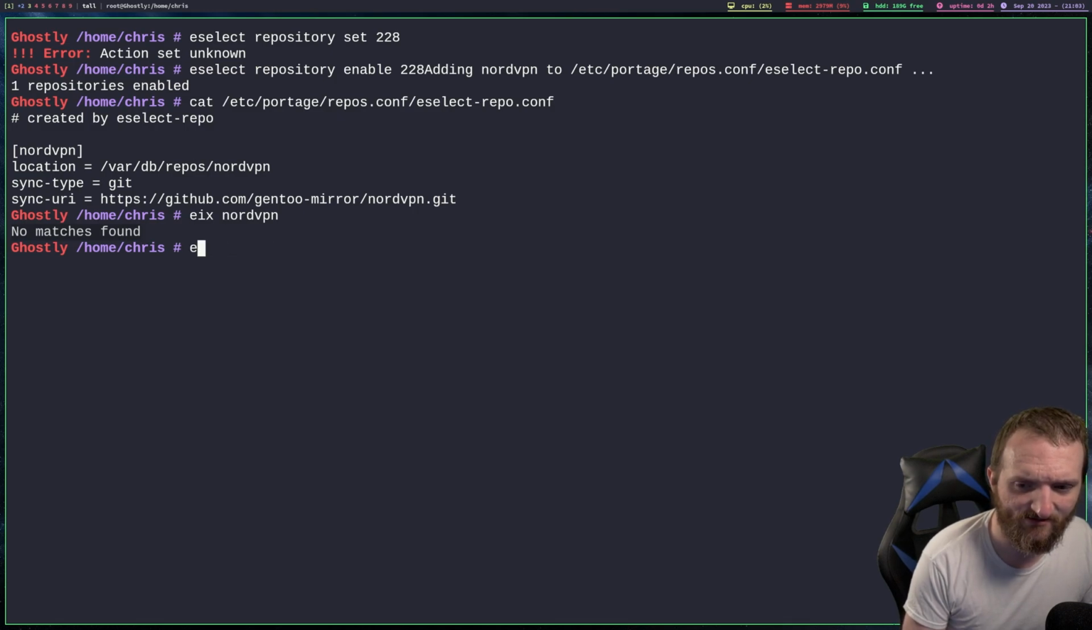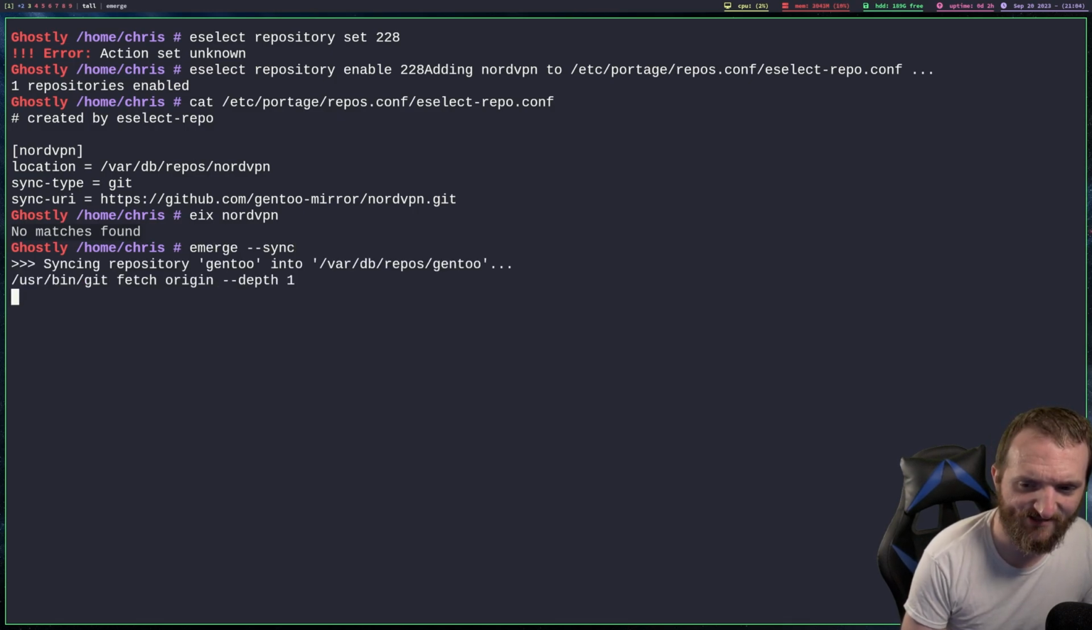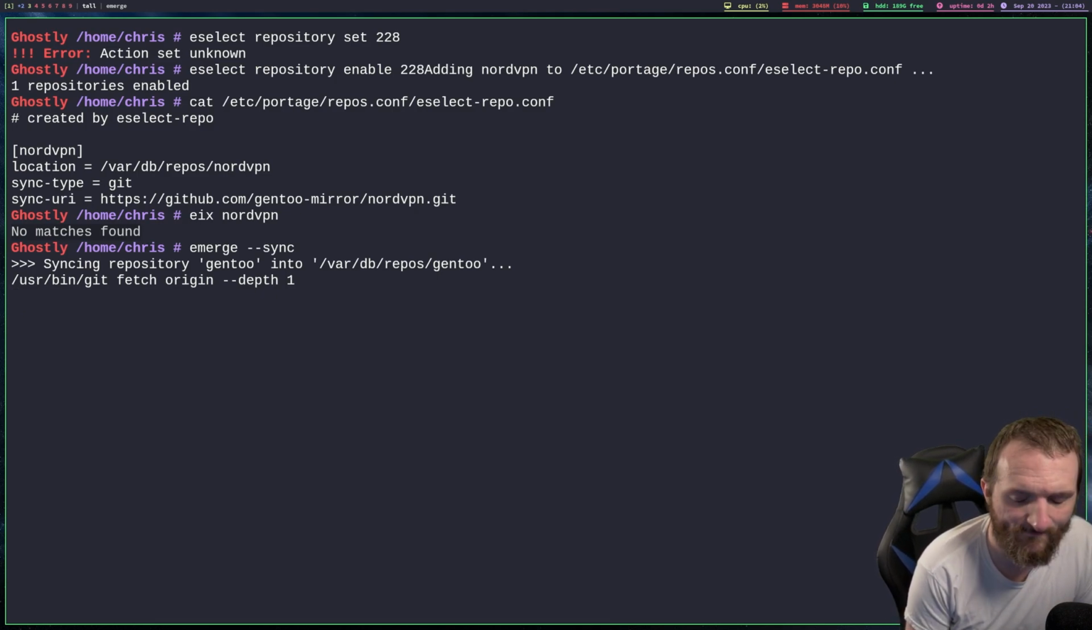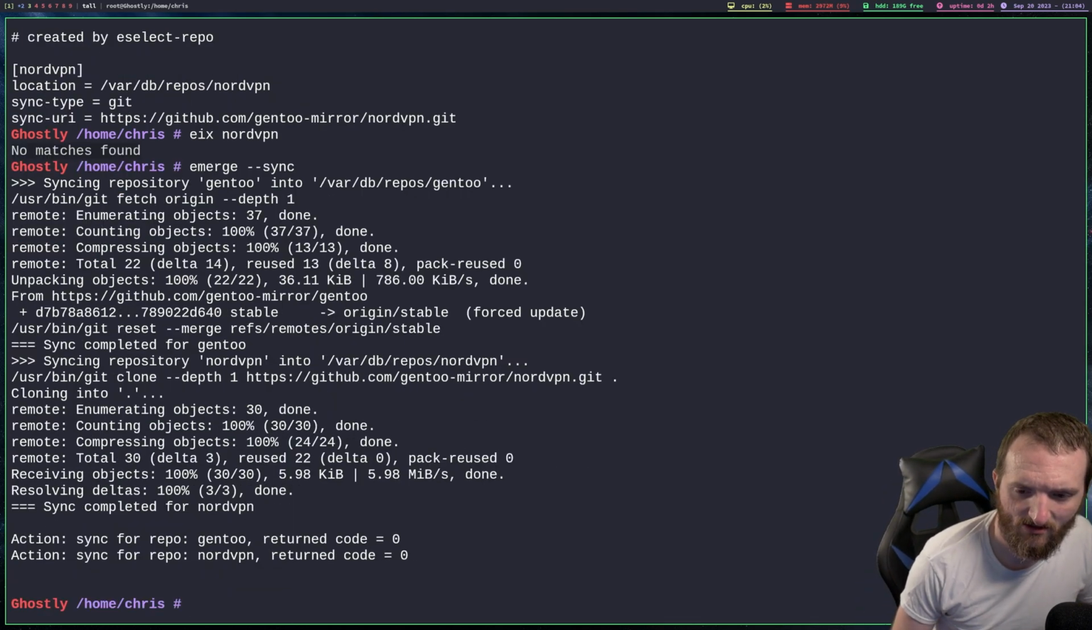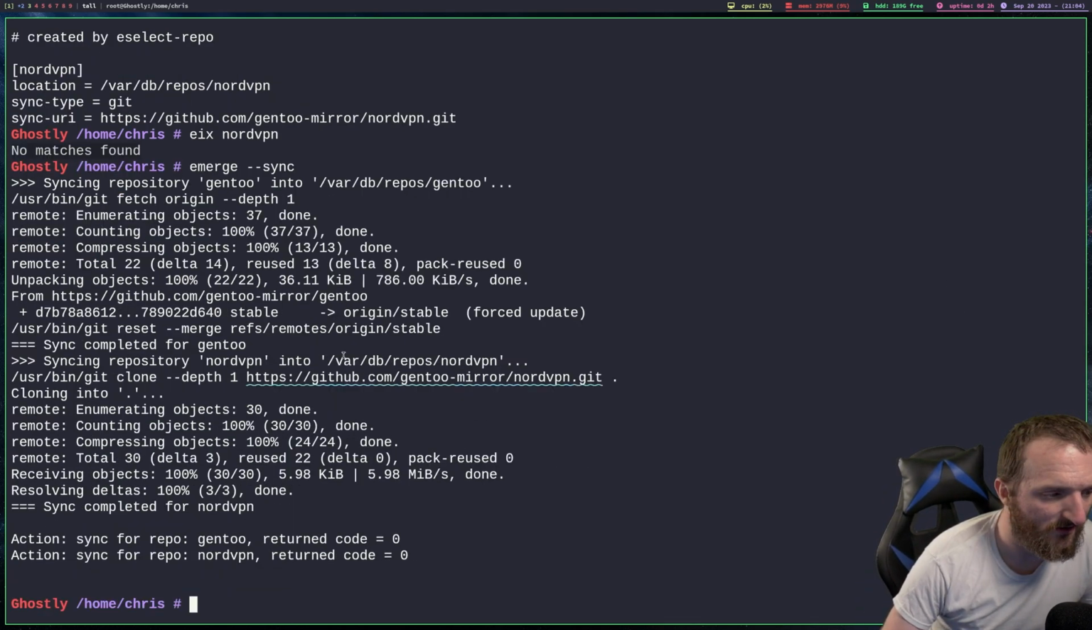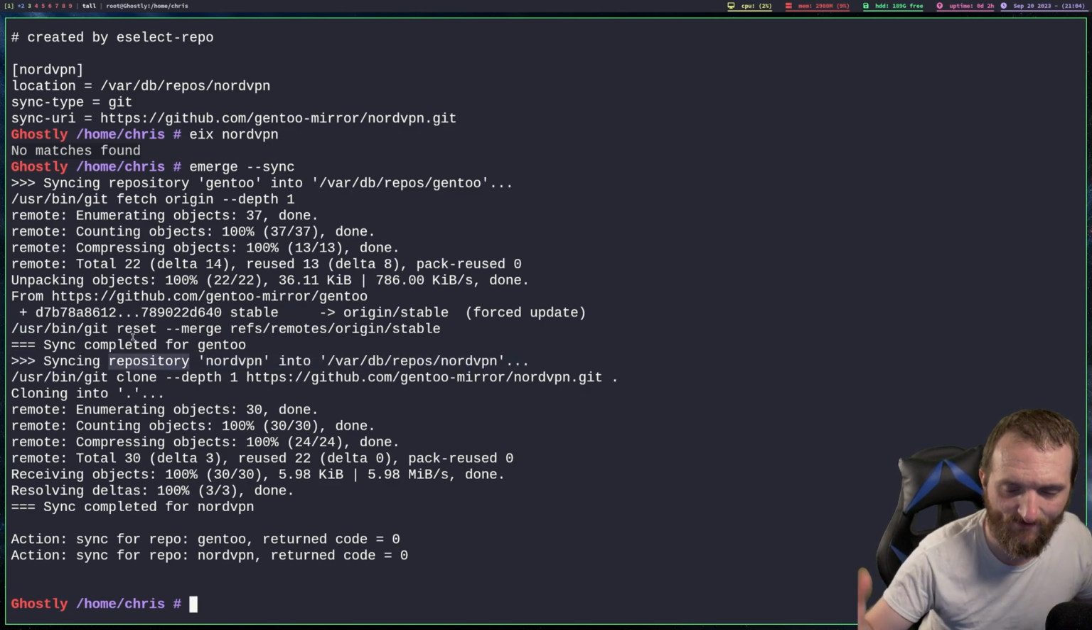I might need a sync. I think we do have to resync here. So let me resync the repositories, because it's got to grab all that new metadata. And you can see right here that it synced the NordVPN, the actual repo, right?